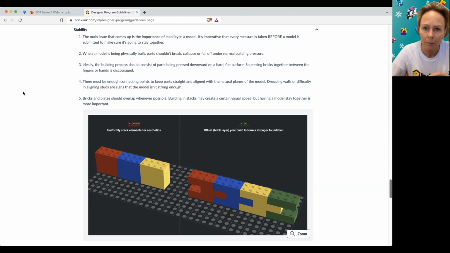But as we are designing for adults and for AFOLs, it's not an absolute no-go, but in any way possible, let's try and avoid that. There must be enough connecting points to keep parts straight and aligned with the natural planes of the model. Drooping walls are difficult in aligning all studs and are signs that the model isn't strong enough. Bricks and plates should overlap whenever possible, like you can see in the picture below.